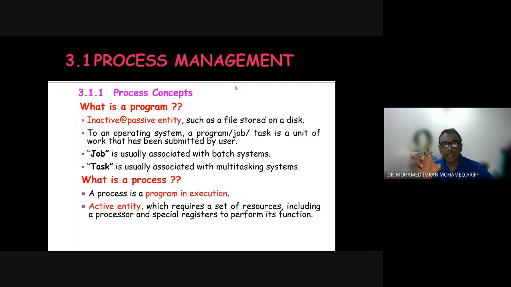Meaning to say, before it starts running, it is called a program. Once you start double clicking on it, it becomes a process. A program is a passive entity which is located inside your hard disk. Once you double click on it, from the hard disk, this program will be brought over to your memory by the operating system, and it will be run by the CPU itself. So a program by itself is just a passive entity. It does not do anything, it's just a file by itself.